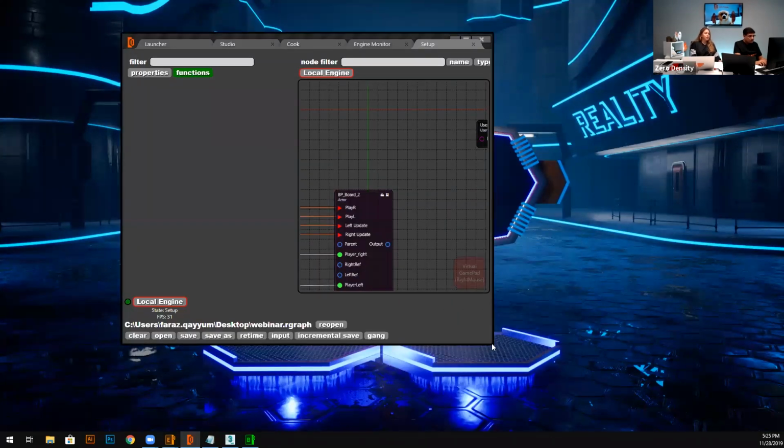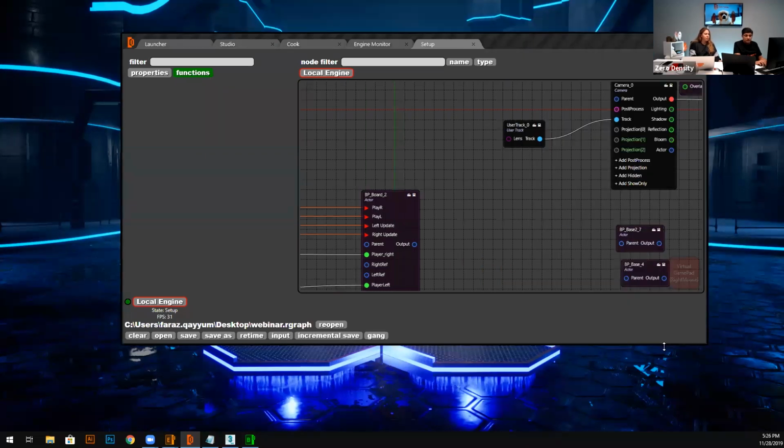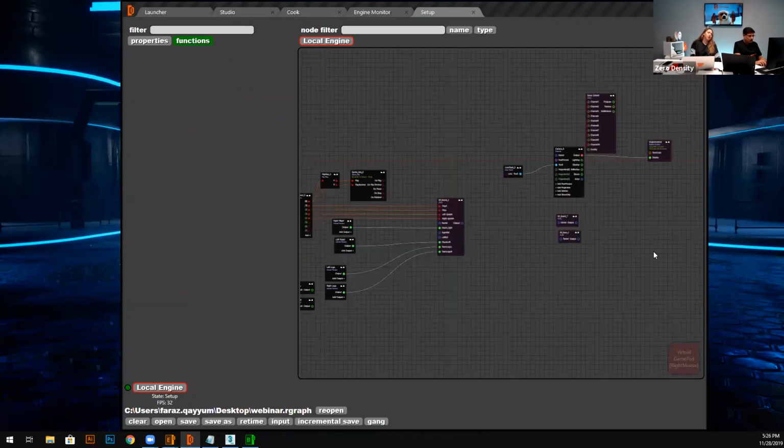Can you add the players later on? Yeah, add the players and show how to change them. Exactly.